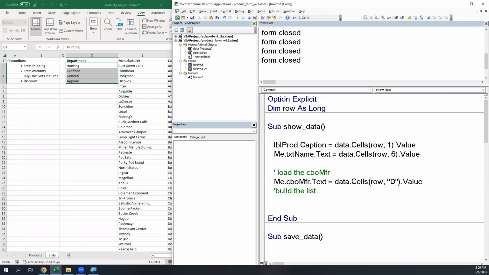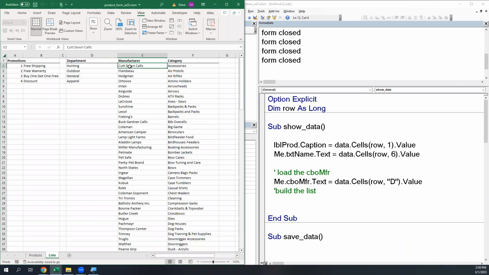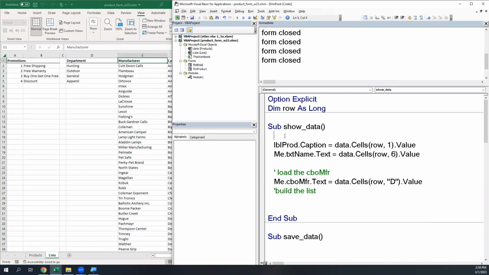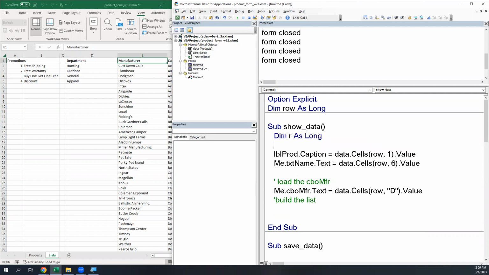So I need to make a loop that's going to start here on 2 and go until we run out of data. Wow, 138. So let me go ahead and get some variables for that. Dim r as a long integer. And just do a loop. I'll set r equal to 2.